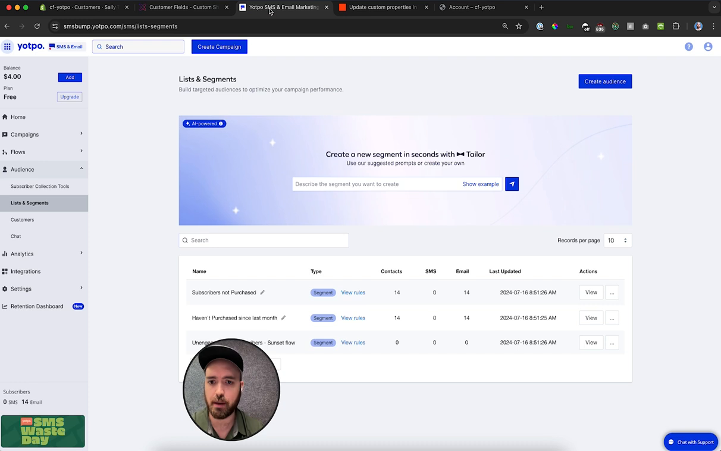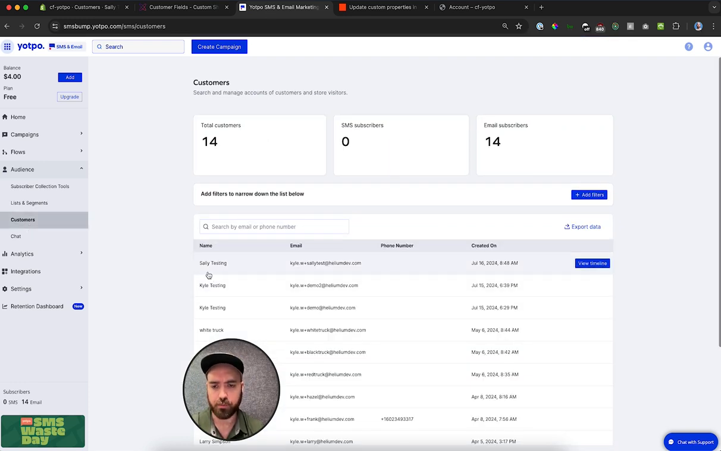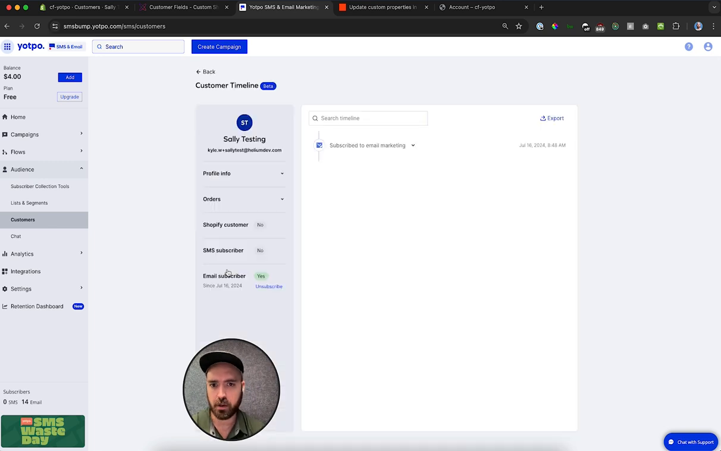I'm going to come into Yotpo here and I'm going to go to my customer list. And there we go. We've got Sally testing in here. Obviously, the name came over from the native Shopify integration. Now, Yotpo still doesn't seem like it shows custom fields right here. So there's a couple different ways we can do it.